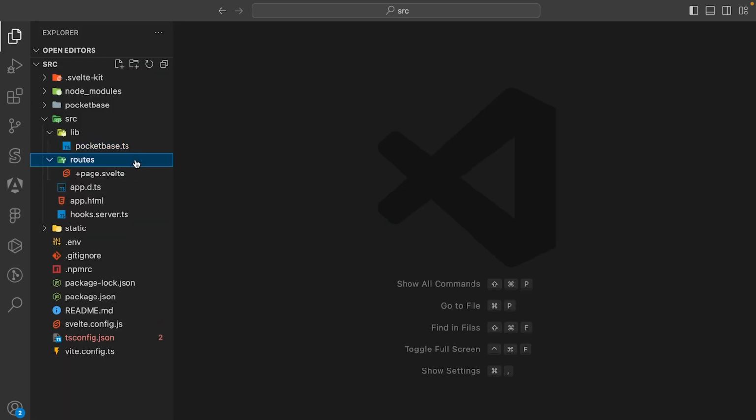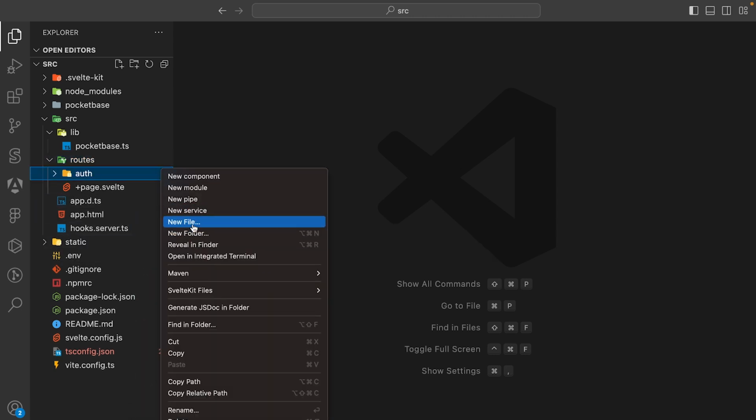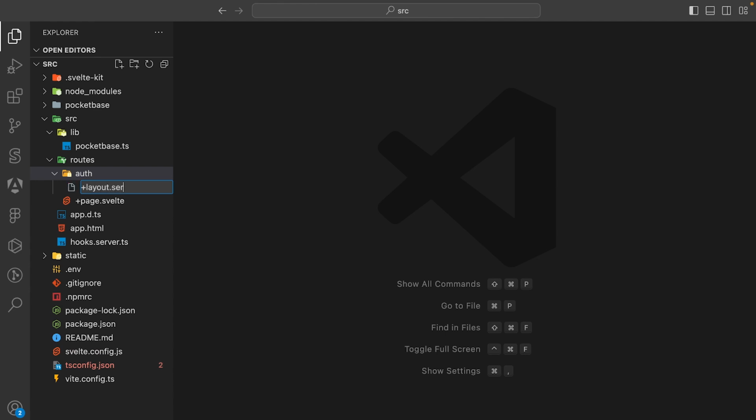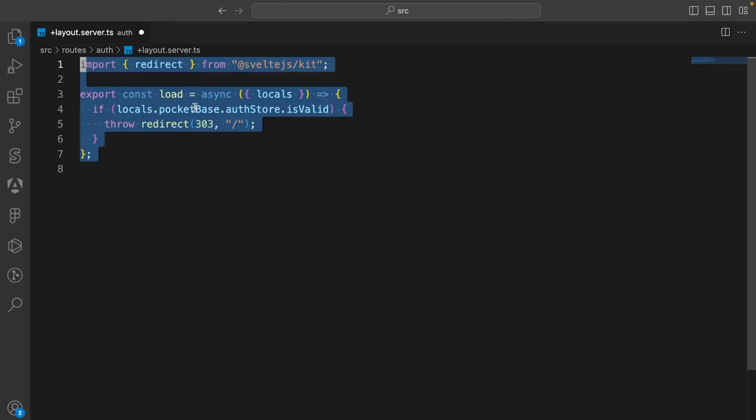So now in the routes folder, let's create a new folder called auth. And in here, let's create a new file called plus layout.server.ts. So now in here, you can see that we're creating a load function, and if the user is actually logged in, we're redirecting them to the home page. So then we can save this.